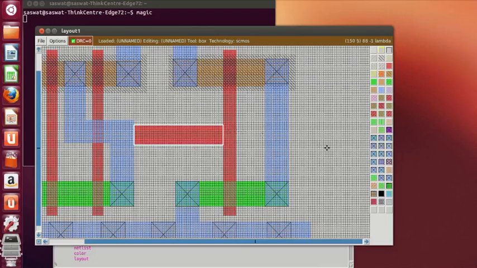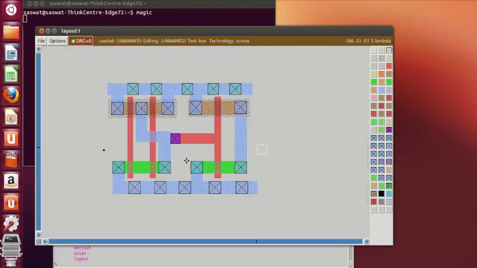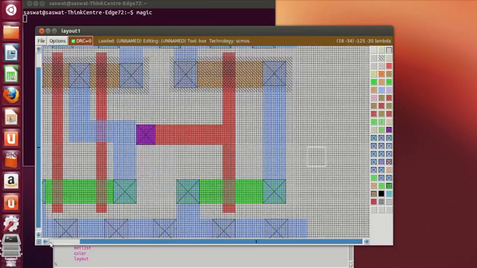And then middle click on the poly layer. Okay. Now we also need the metal over the poly, since we need some connections. Now place a poly contact over here since the poly and metal layers overlap. Now this is the complete circuit of the two input AND gate.